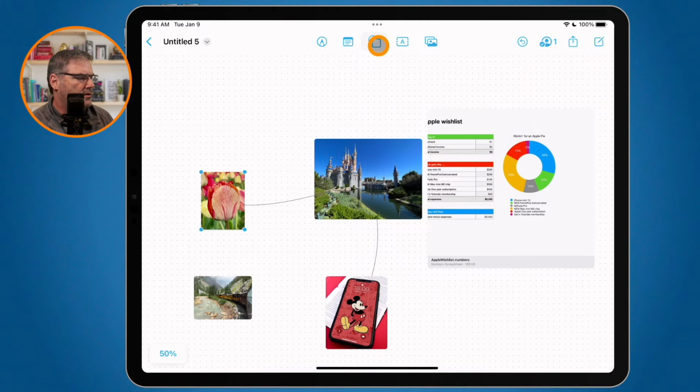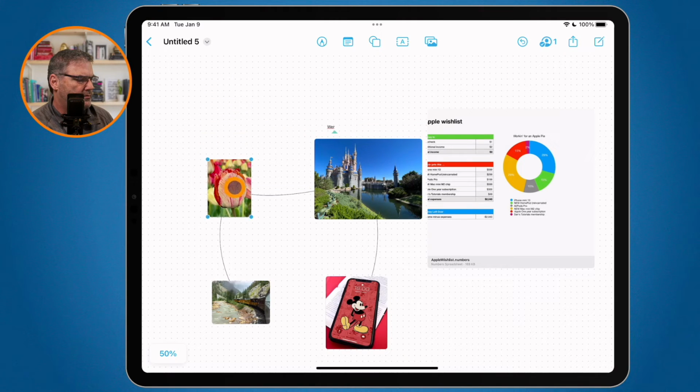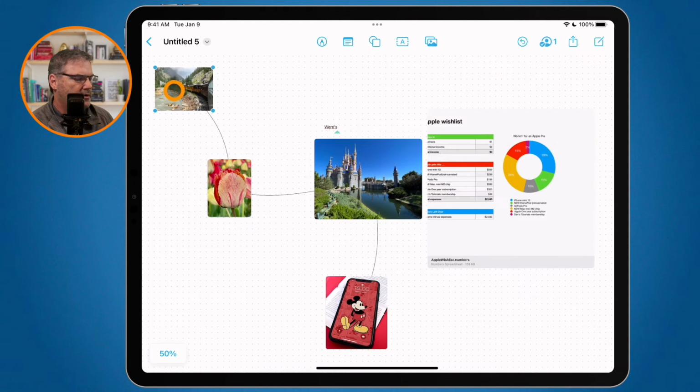So I just go in here. As I move this around, whoops, I didn't connect it. There it goes. Now I can move these around, and you can see they stay connected. So you can kind of build a flow chart for the most part.